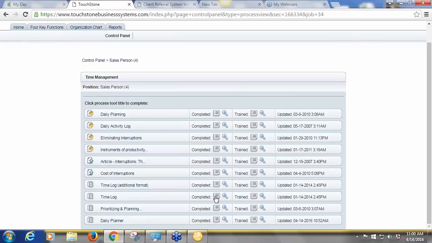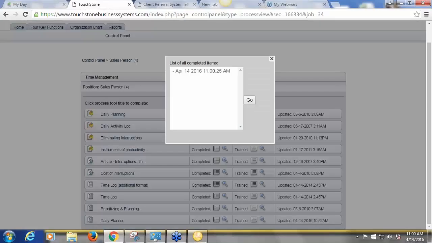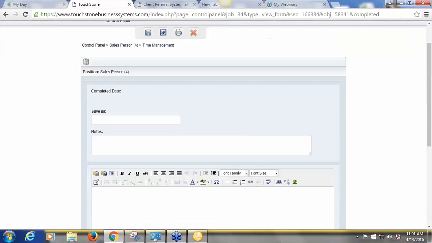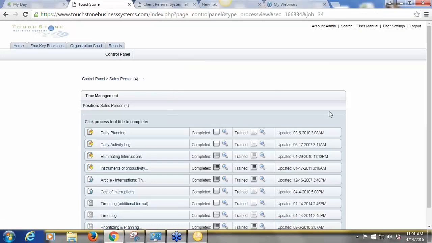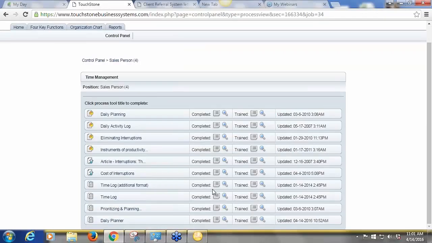So if they had to log out of TouchStone, then they could save it, and then if they wanted to go back to it, they go to this completed folder, call it up, and then fill it out some more. So it's completed and saved. I clicked the wrong one, but it's completed and saved here in this completed folder.